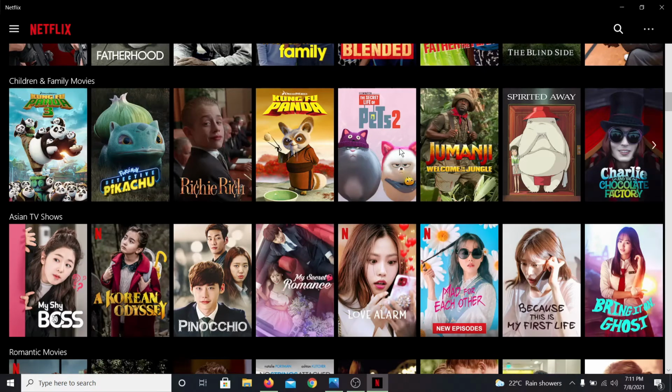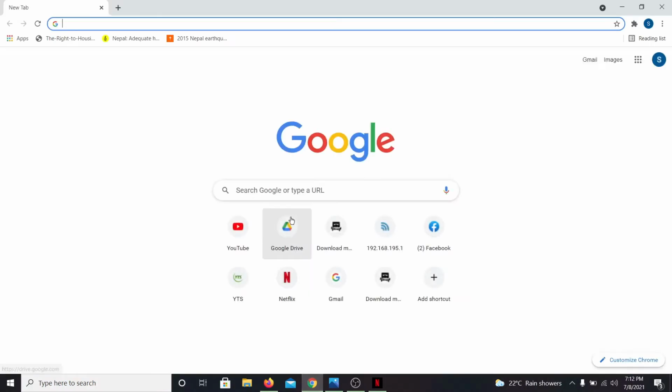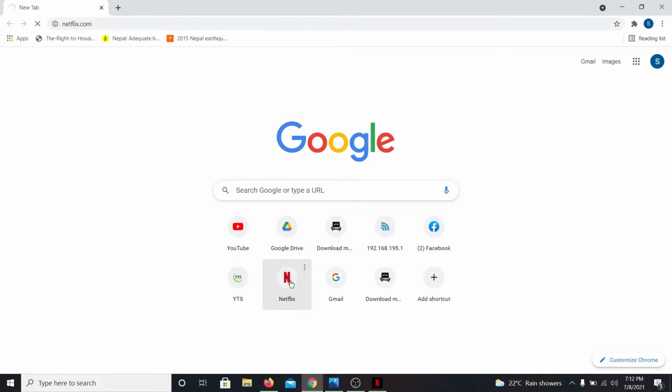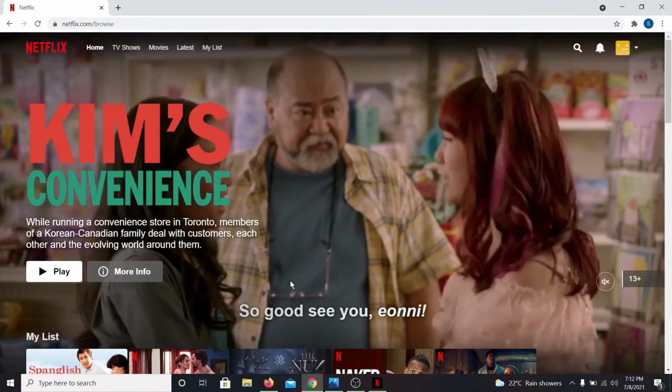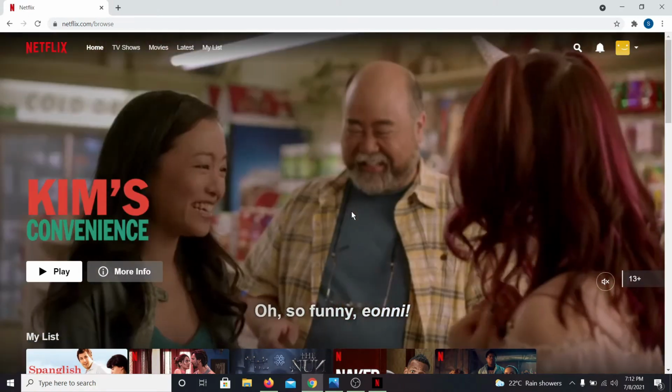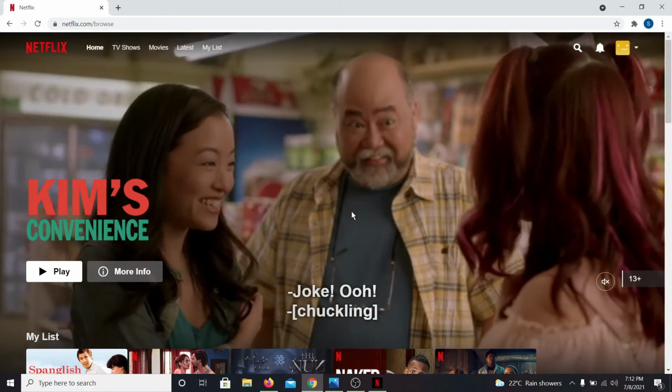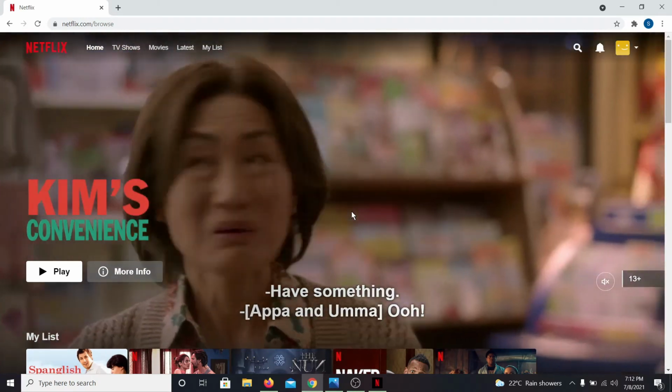In order to do so, you will need to use your web browser. First of all, let's go ahead and open up your web browser and then go into netflix.com. Log into your account if necessary by using your email address and your password. There are two methods that you can use in order to kick unwanted users from your Netflix.